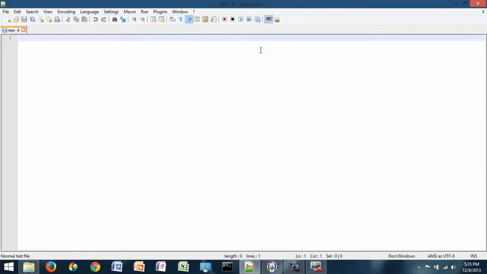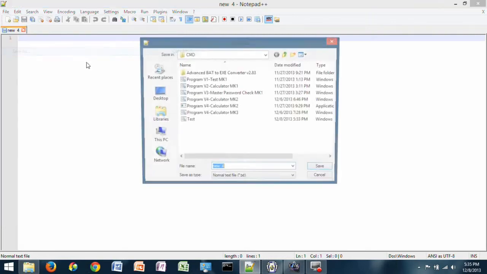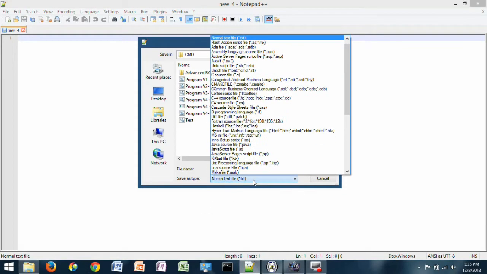Hey guys, so we're back, and first things first, you gotta learn how to start saving. So what you're gonna want to do is go File, Save, or Save As, and for me, it automatically goes to here, which is my command prompt file. If you look down here, you'll notice that it says normal text file .txt. No, you do not want that.